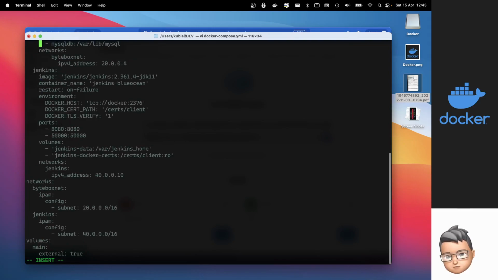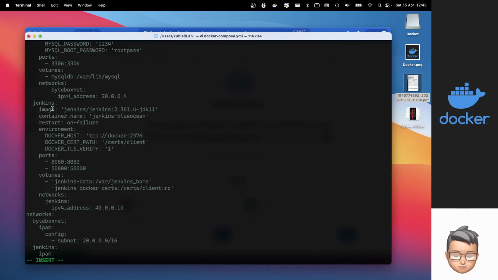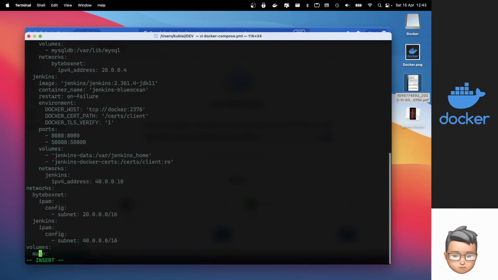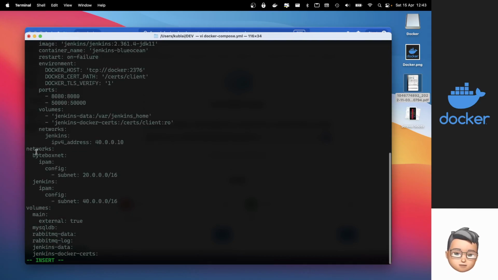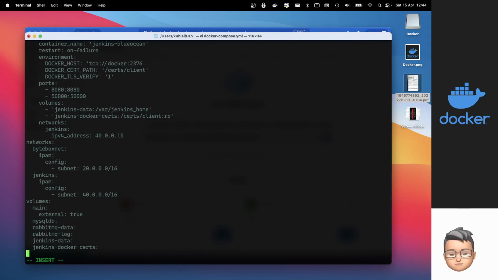Just to create a different one, in this example I used another segment in Jenkins. It's 40 and the address 10. So I defined two networks. That means that you can define as many networks as you want. In this case I'm using Jenkins with the subnet 40 and byteboxnet with the subnet 20. That's for the networks. And in the last part we are going to define our volumes.